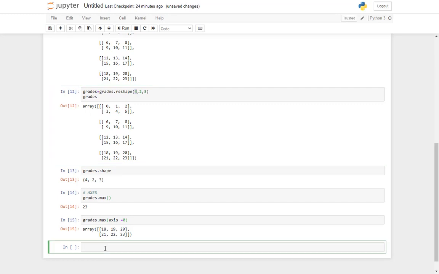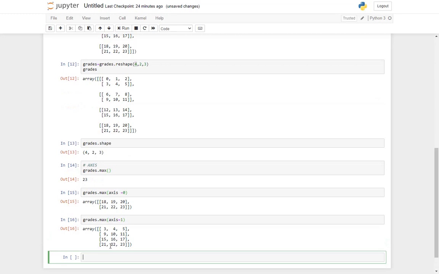Now let us change the axis and see. Let me keep it maximum still. Axis is equal to 1. Shift enter. So if I put axis is equal to 1, what will it do? In each of these planes, or in each of these sub-arrays, let us call them sub-arrays, which row has got the maximum value.